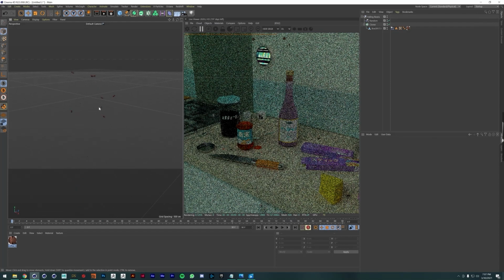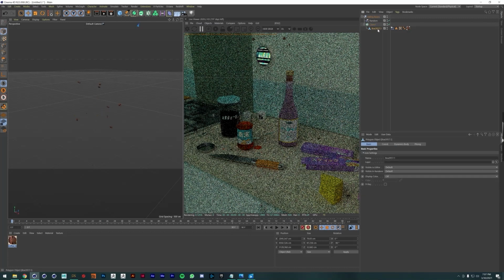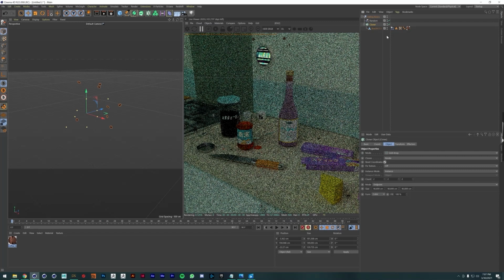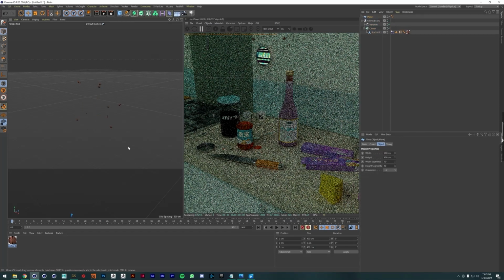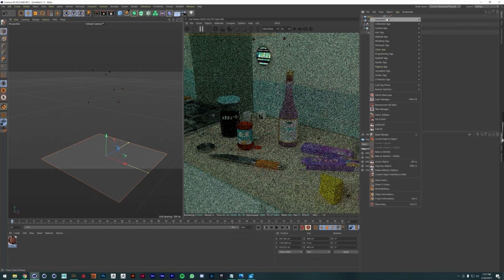So what I did is I took a cloner, I put the beans under the cloner, I threw a random effector on the cloner, I put some dynamics on the beans, I put dynamics on the counter. So, say this is the counter, I didn't copy over the counter. Okay, cool, the beans are gonna fall from the air onto the counter.